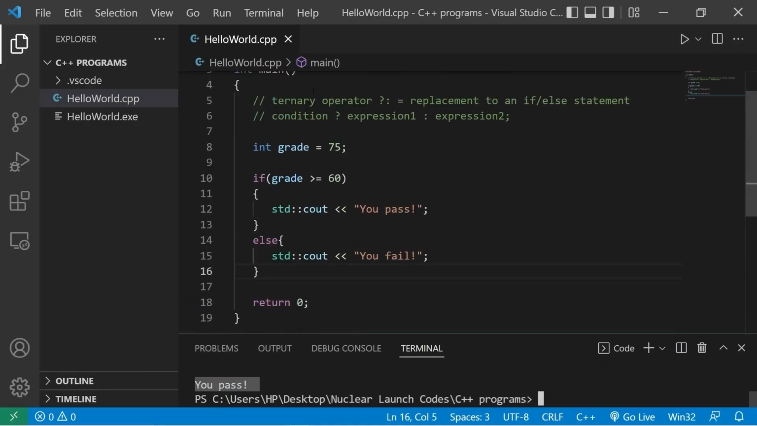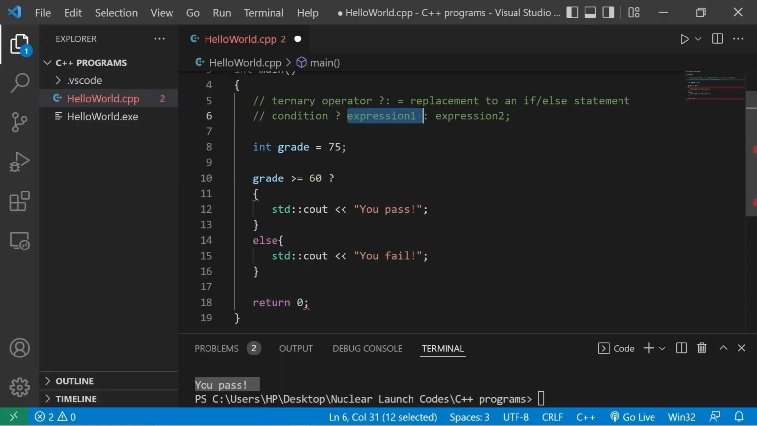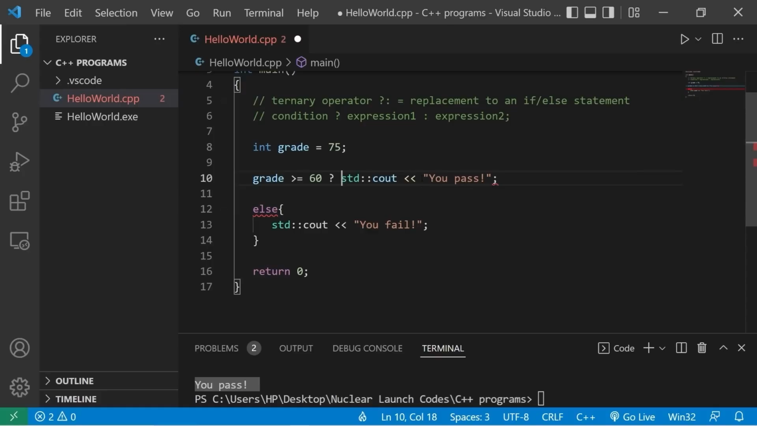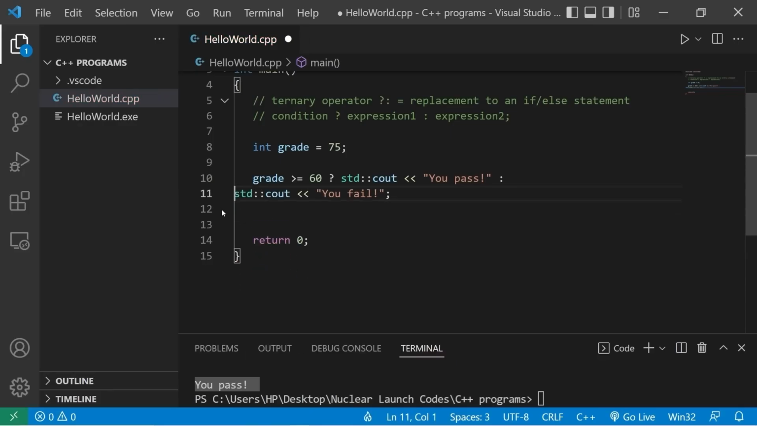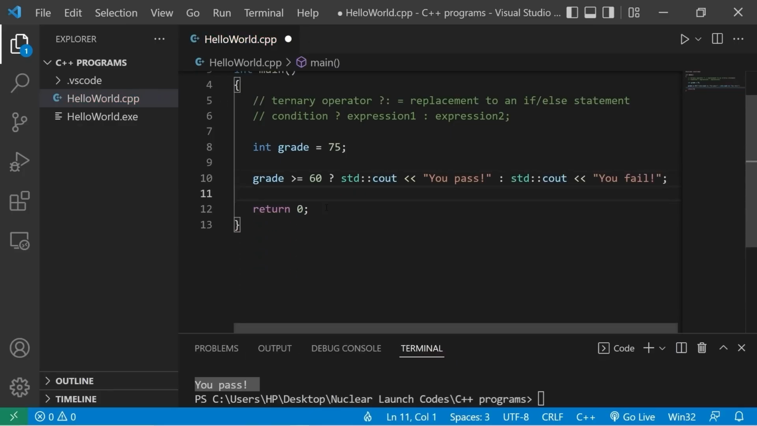Another way of writing this is to use the ternary operator. First, we write a condition. So let's get rid of this if statement. After our condition, we'll add a question mark. Now, parentheses are optional. Then we write some expression. Standard output, you pass. We do this if our condition is true, colon, what will we do if that condition is false? Well, let's use whatever's within our else statement.